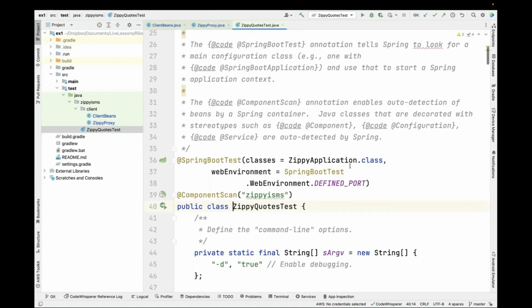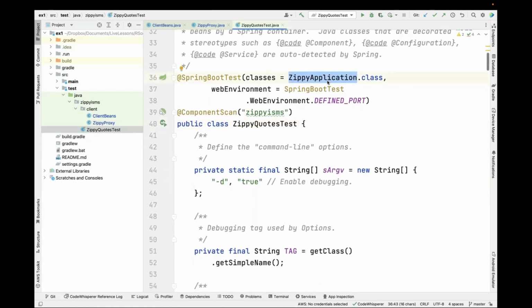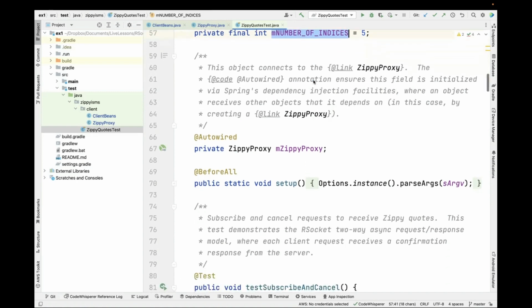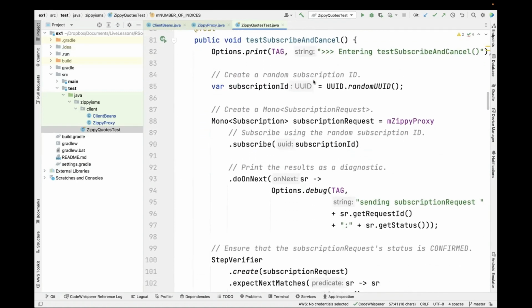Here's the ZippyQuotes test. This is a Spring Boot test, so it'll automatically launch the Zippy application. And we have some fields that keep track of things like the Zippy proxy that we auto wire and the number of indices we want to take a look at when we generate things randomly. And then over here, we have the test subscribe and cancel. This is one of the tests that we run.